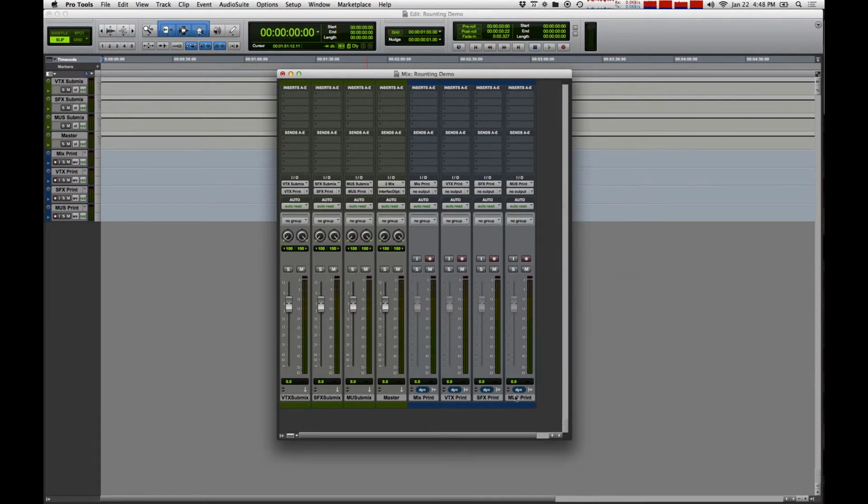Now the output of all four of these go to the interface output.